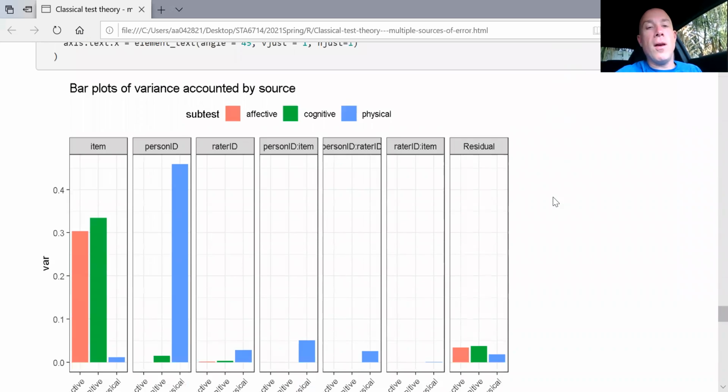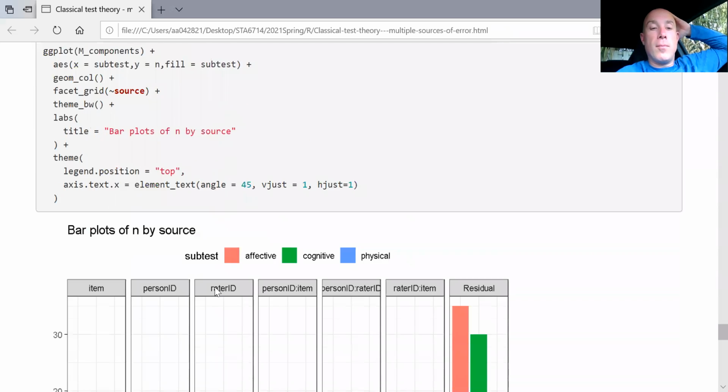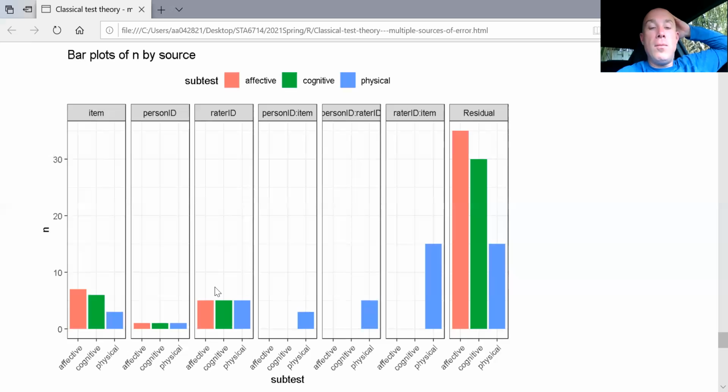Now here is the variance accounted for, but not relative, the absolute aspect of it. And we see something similar to what we looked at a moment ago. And here's the N. We see that the residuals have a lot more than the others.